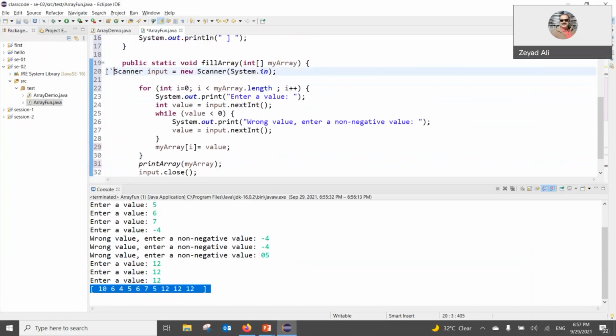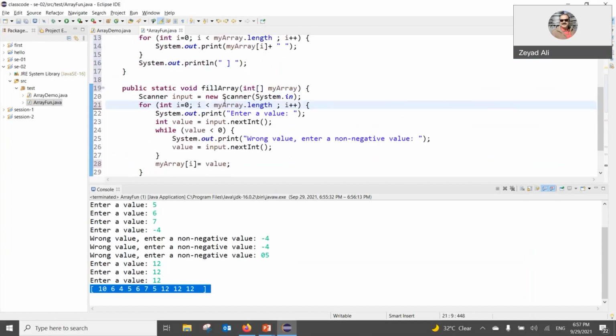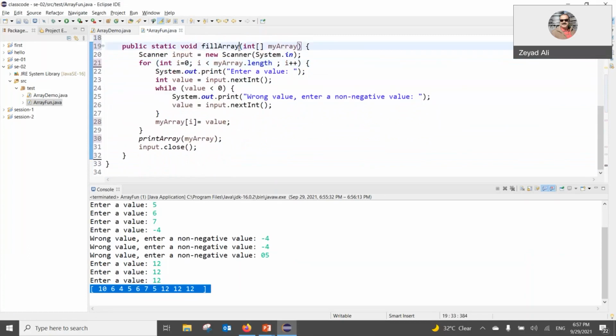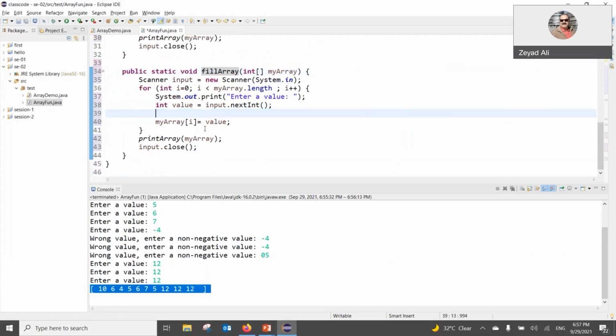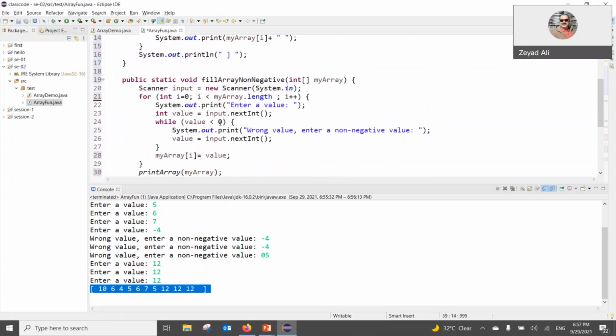So now I will call the function to fill the array. Whenever you need to fill an array, you can call this function. But this function will fill the array with non-negative values, so I call it fill array non-negative. Fine. What if you want to fill an array with any values? Let us create another function. I'll copy paste here. Fill array, it doesn't matter with which values. The only thing you need to do is remove this while loop. So you can fill an array or fill an array with non-negative values.